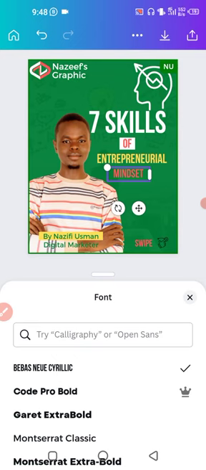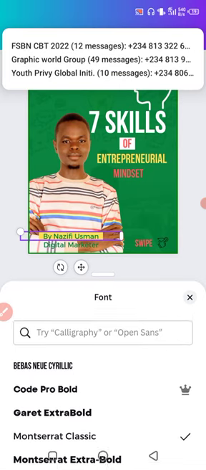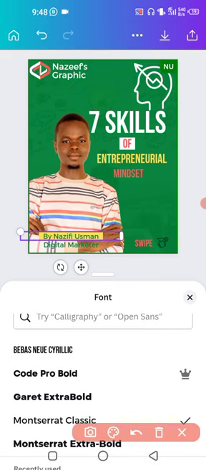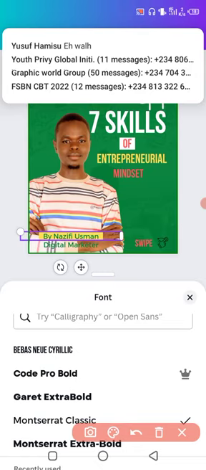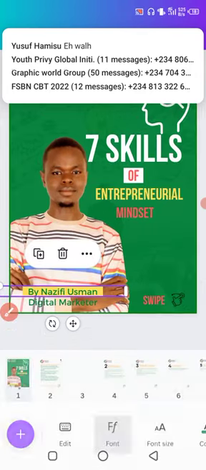Okay, so I made use of only this font, Viva's new Cyrillic font. Then for this writing here, I made use of Montserrat Classic. So you are going to make use of only two fonts here: the Montserrat Classic font and the Viva's new Cyrillic font. These are the two fonts that will be used for this first page.